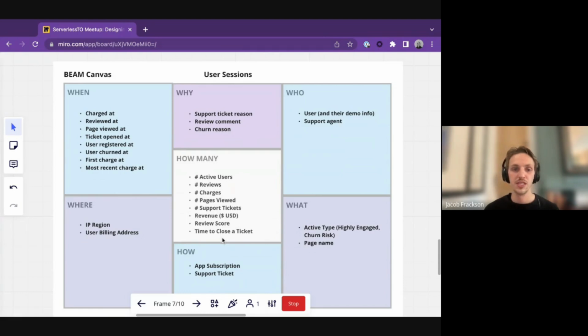You might also say, I want to know the review scores, or sorry, I want to know time to close a ticket. And the follow-up question to that is kind of how, like what's the rest of the context of the support ticket?